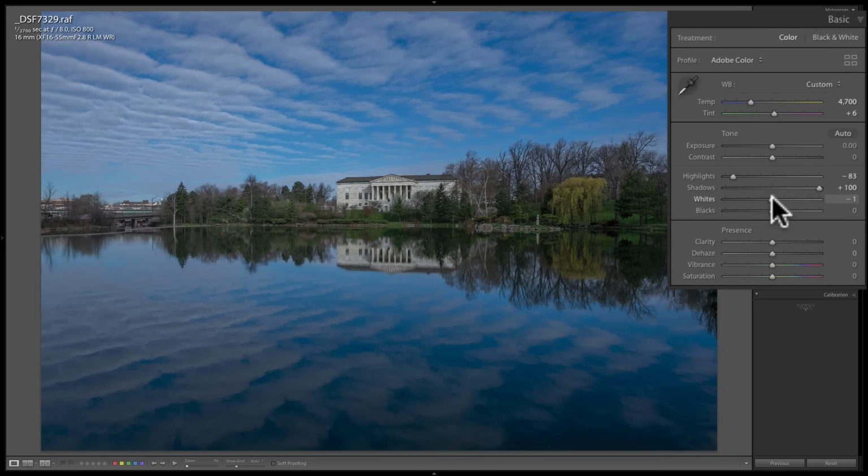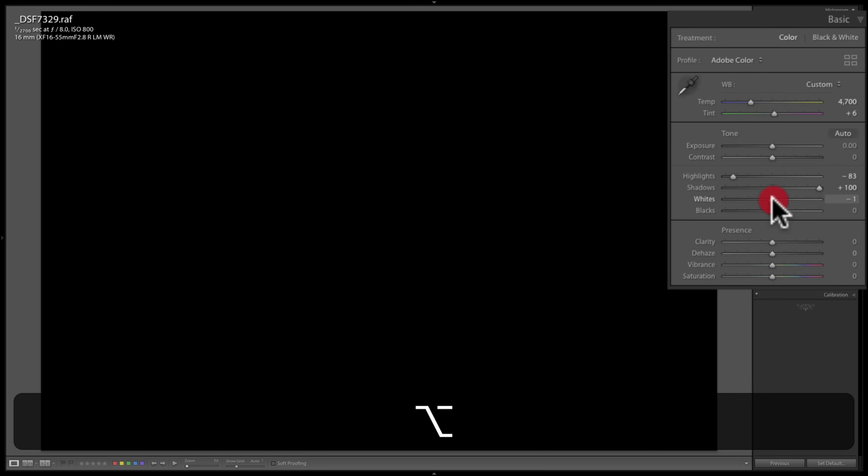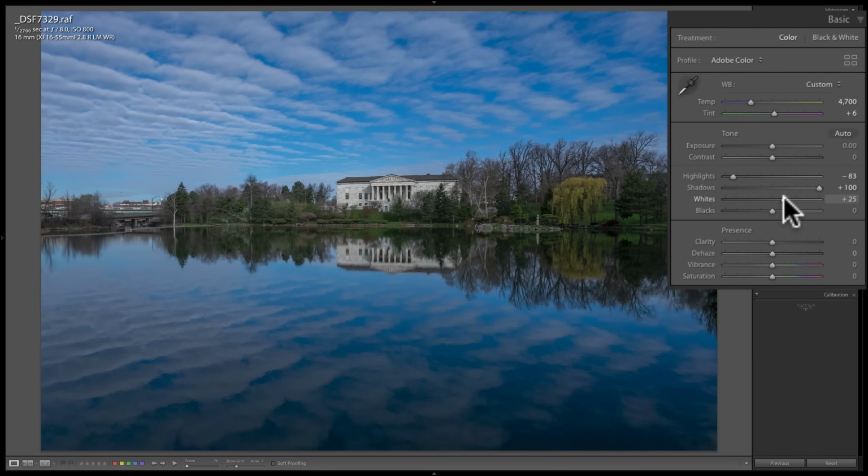So what you would do is you would hold that Alt or Option key, and again, it's Alt if you have a PC, Option if you have a Mac. Click on the white slider, and you'd usually have to move the white slider to the right until you see stuff start to come through. Then back it off until it is either totally gone or maybe there's just a little there. And right about there is probably where I would like it.